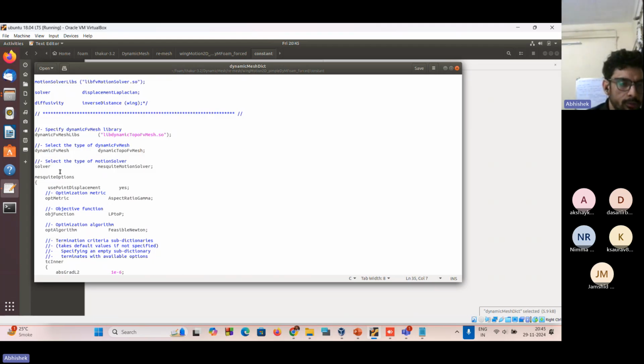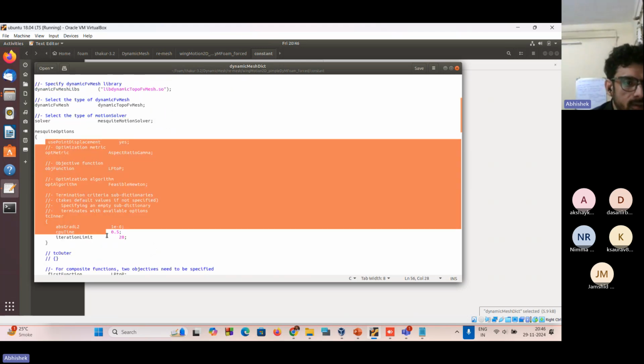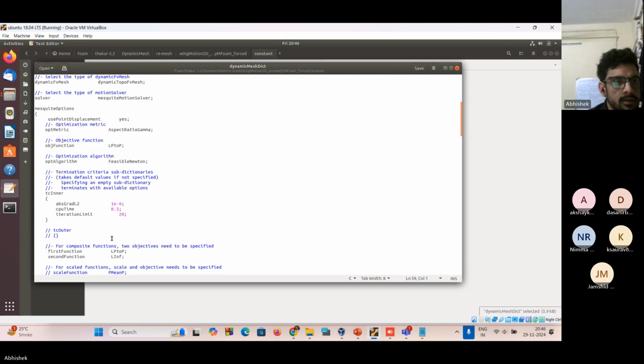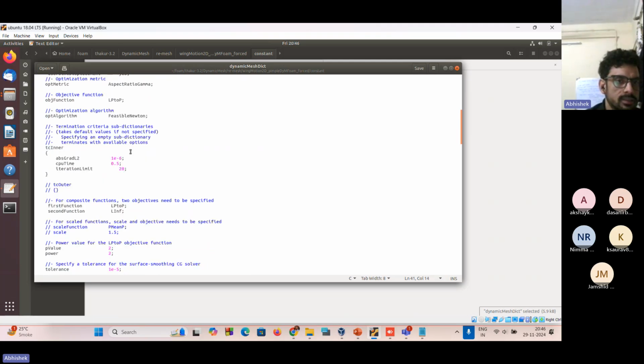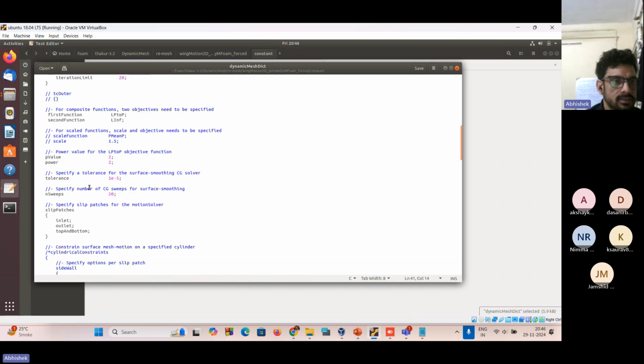Like we are adding and removing cells. So the solver is the Mesquite solver. You see it has a lot of options, and each and every option is very important. Use point displacement, optional metrics, aspect ratio, like what is the aspect ratio of the mesh, and points function. There are a lot of things.